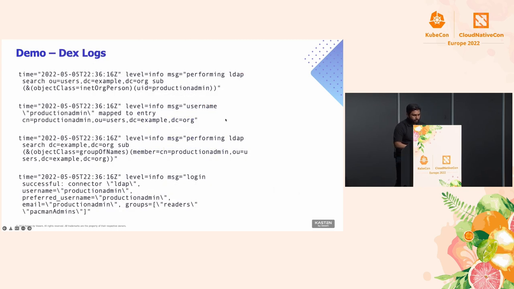All right, so we're almost there. I wanted to highlight the logs that you'll see in Dex that will help you understand what's happening in Dex's backend, and to also find out if the configuration that you made in Dex is actually doing what it's supposed to. The logs will be useful for that purpose. So here I have four log messages that got generated when I logged in as the production admin user.